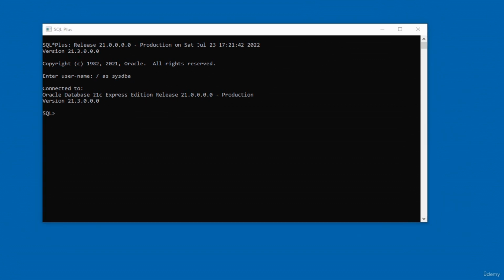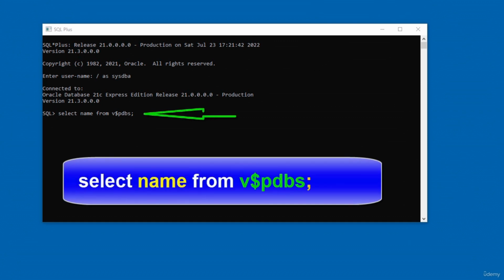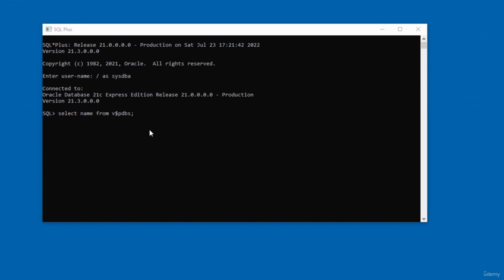The next thing I want to do is to get a list of pluggable databases. To get a list of pluggable databases in the system, the command you need to type is select name from v$pdbs, and then you add a semicolon and press enter, and that will display all the pluggable databases.